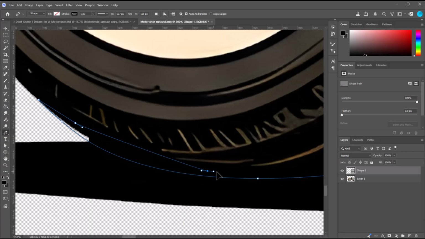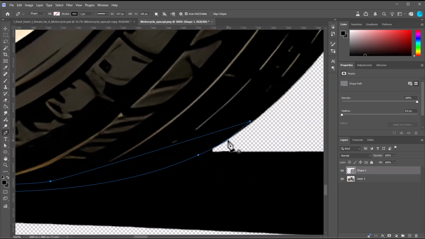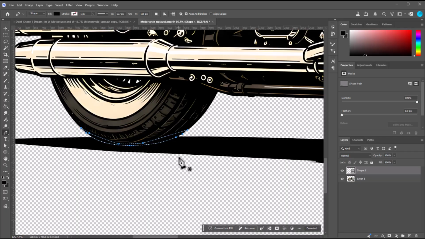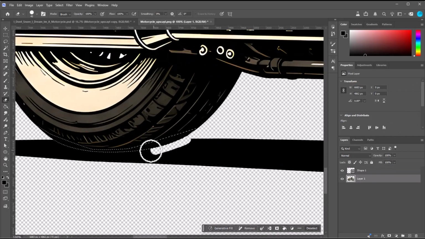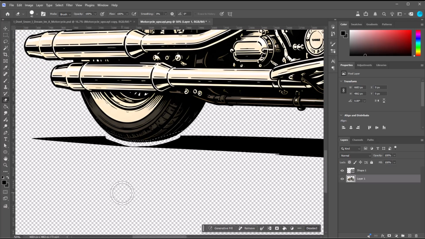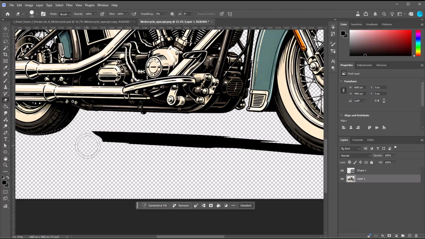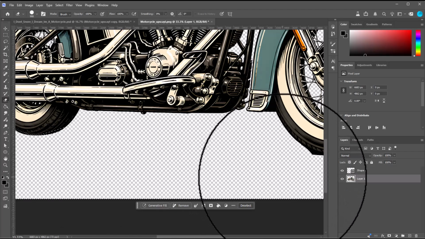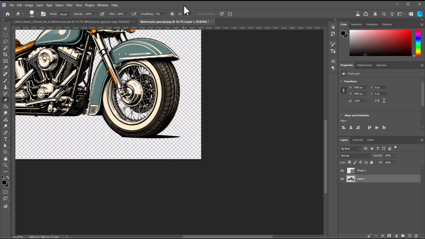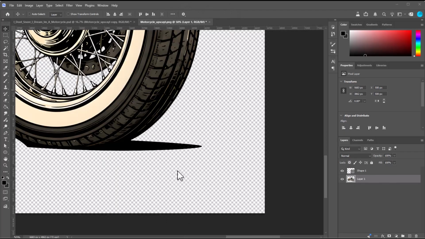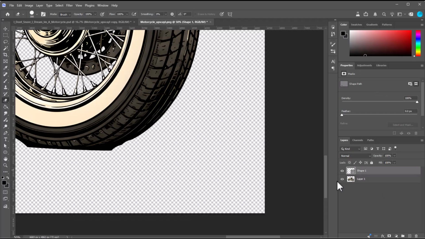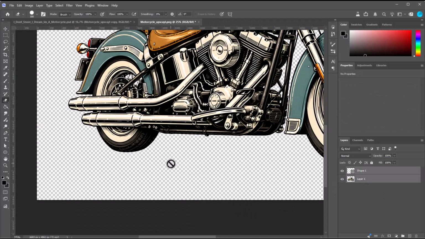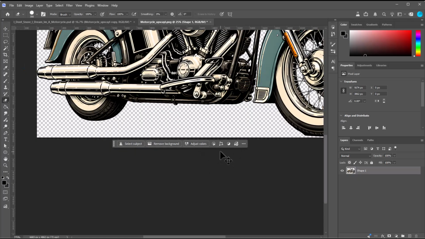Once the path is closed, I'll set the fill to black and the stroke to none. Now for the magic trick. I'll Control-click the new shape layer to select the pixels, then use Control plus Shift plus I to invert that selection. Switching to the eraser tool on the motorcycle layer, I can now safely wipe away that heavy shadow. This leaves us with a much cleaner, more intentional contact point between the tire and the ground. I'll work carefully around the tire edges before using a larger brush to clear the rest.